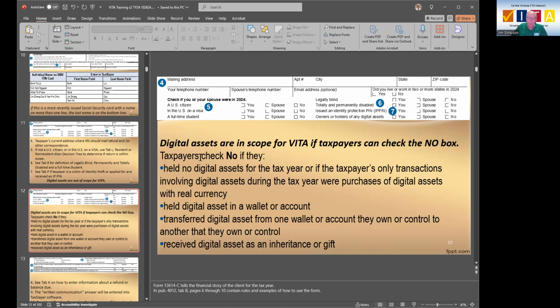But the taxpayers are going to click no if they held no digital assets for the tax years, or if their only transactions were the purchase of digital assets. If you just buy crypto, that doesn't cause a taxable transaction. It's when you convert it back to dollars that it does. If they only held the digital asset in a wallet or account, they didn't trade it, that's okay. We can do the return then. If they just transferred from one wallet or account to another, and again, they didn't convert it to dollars, or if they received the digital asset as an inheritance or gift.